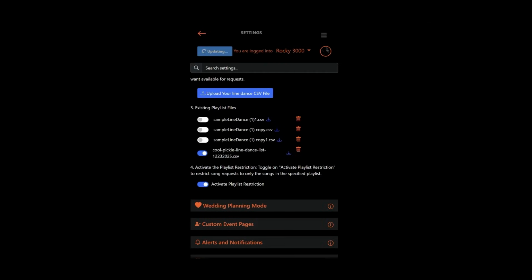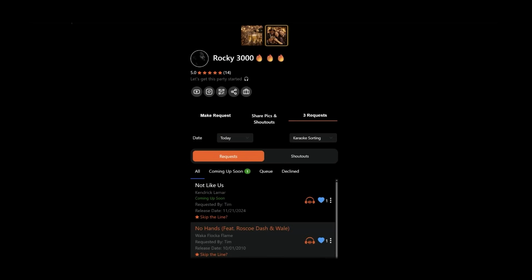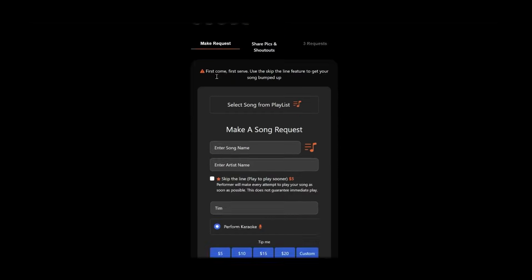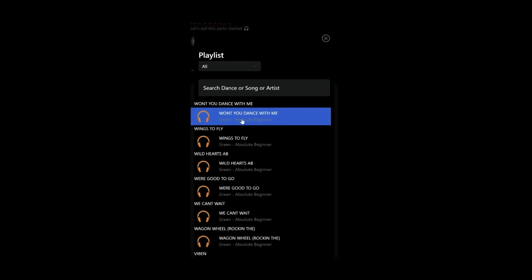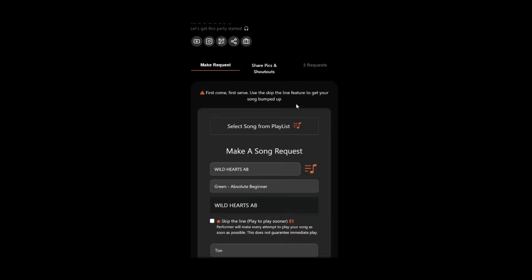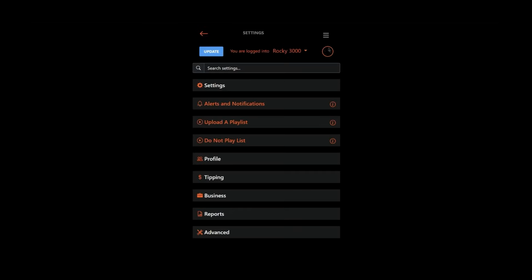And so you can see what that looks like. If I go back here and refresh the screen, you can see what this looks like for the audience. Now notice it says select song from playlist. And it also gives you the actual dance as well as the name of the song. So this is the dance, this is the song name, artist name. Again, this is just a sample file. All right. So let's continue on.